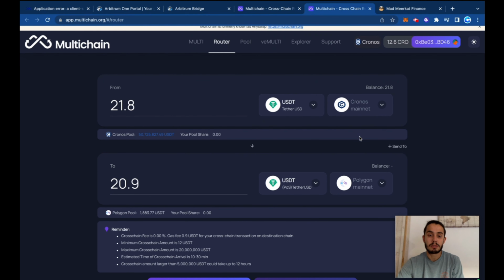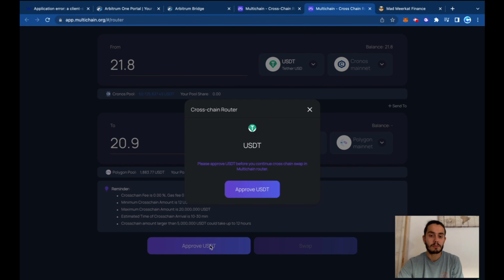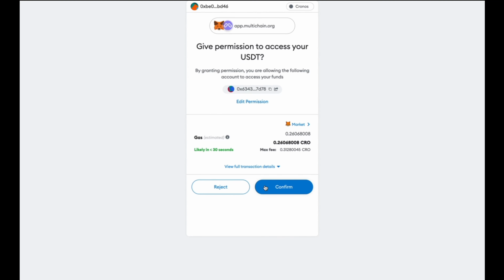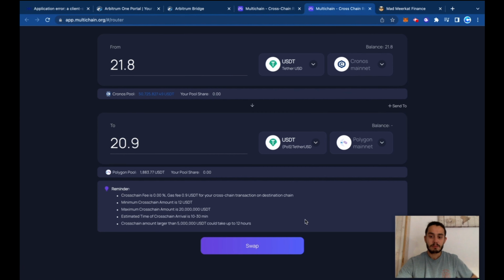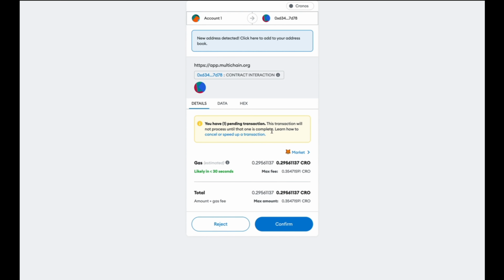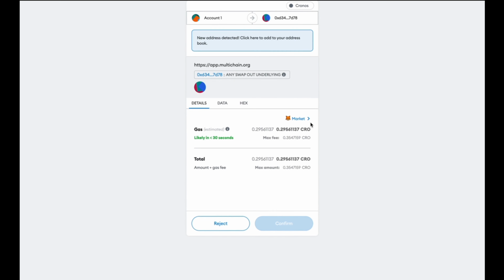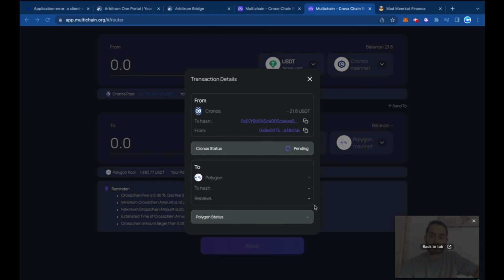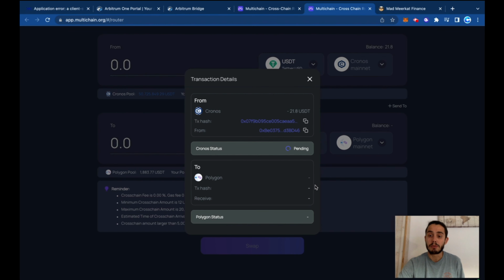So basically set up the information, you gotta approve the transaction. Once the transaction is approved, you can swap. So you just hit swap, you review everything, and you click confirm. And then you go for it, you can confirm on the chain as well. And now basically it's just about waiting for it.